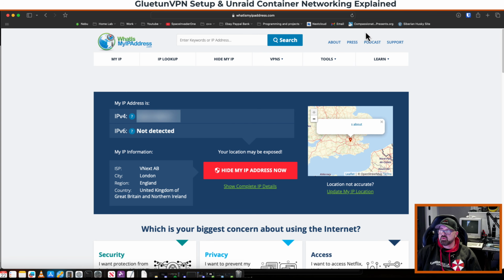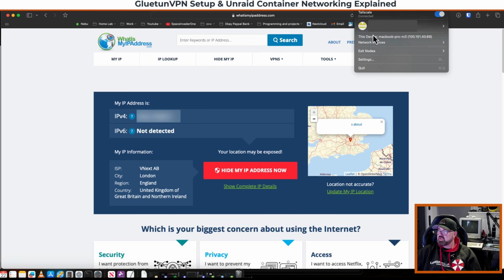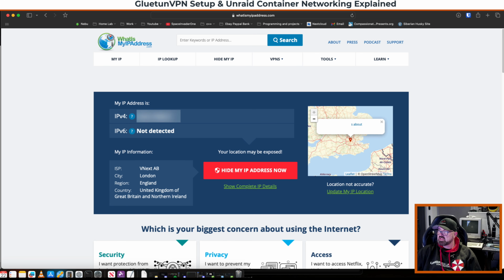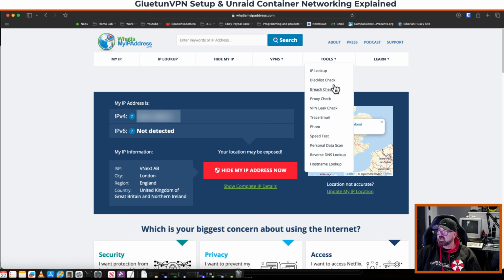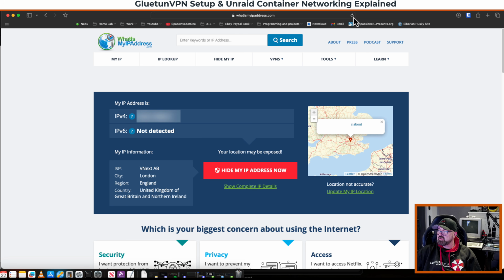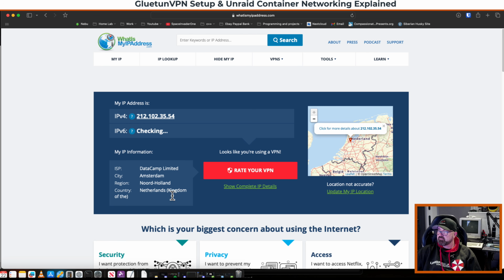So now what I'm going to do is I'm going to click on my Tailscale icon here, and under Exit Nodes, I'm going to click here onto Netherlands. Okay, so I can see here that the exit node's active because the little arrow's there on Tailscale. So now I'm just going to refresh this page. And here we can see that I'm in Amsterdam.